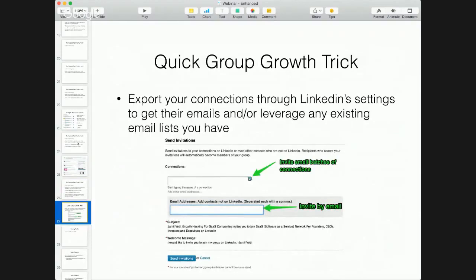Basically what this looks like, if you really just want to grow your group really quickly, you basically just go to the send invitation section of your group. And what you want to do, there's 2 things you can do here. So one is leverage existing contacts on LinkedIn, where you can basically just invite them through the connections panel over here, or leverage email lists that you have.